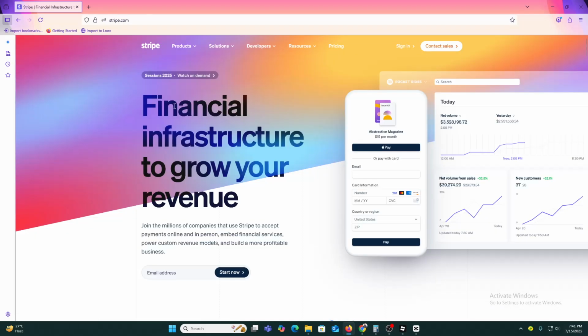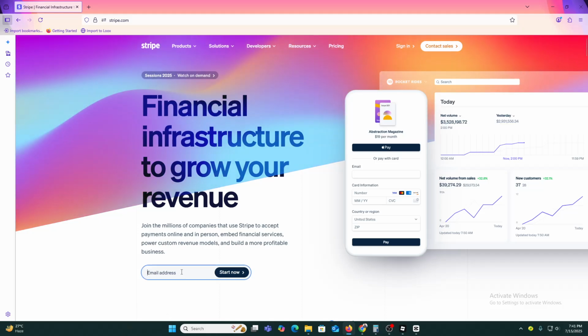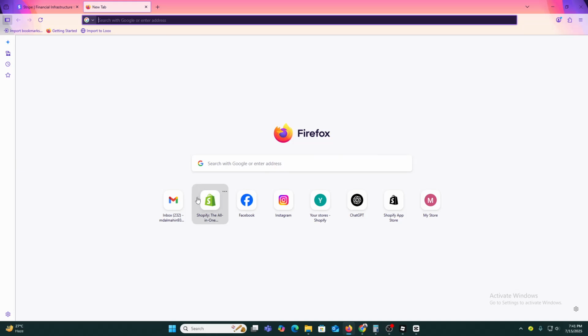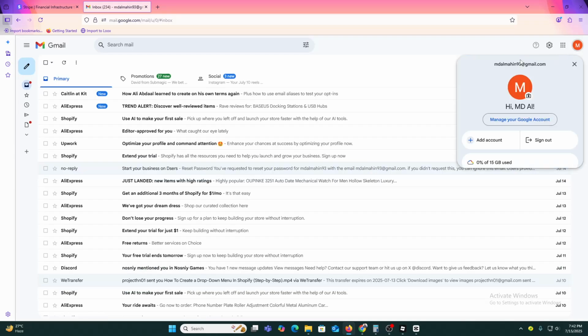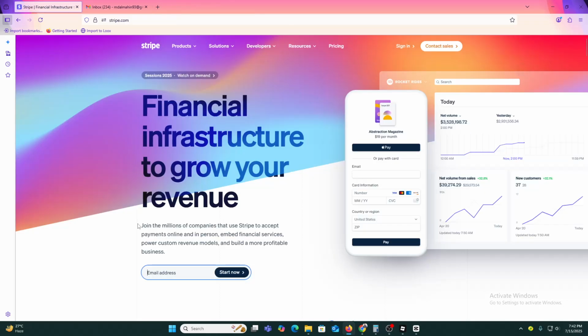Let's go into this. Head over to stripe.com and click the Start now button. Here you just need to provide your email address. Let's copy our email address from that place. I do not remember my address, that is the problem. So I will copy that one and provide it in here and just click the Start now button.